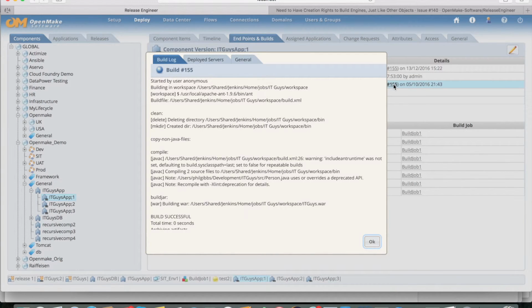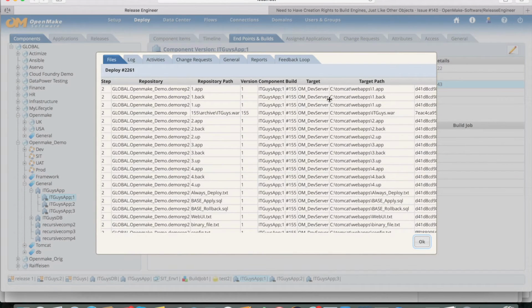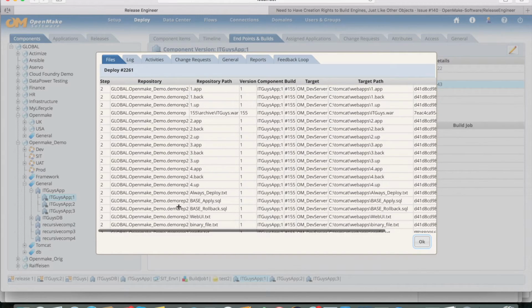If I look at build 155, again, that's pulling straight from Jenkins, but I can click on the deployed service tab and see where that build has gone. So that build was associated with version 1 of IT Guys app component, and it's been delivered to OM Server 1 and FizzApp Server 1 by those deployment IDs. And I can go and open up those deployments as well and see all the files that were deployed.